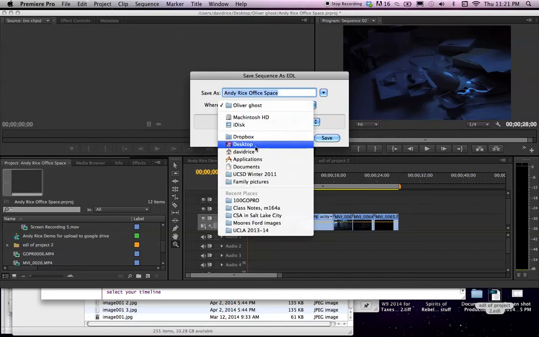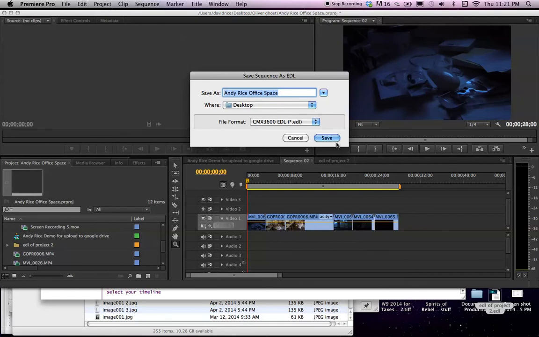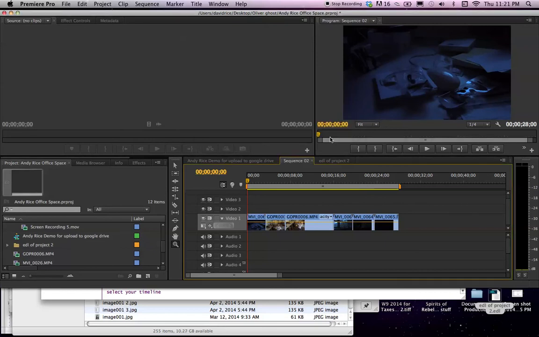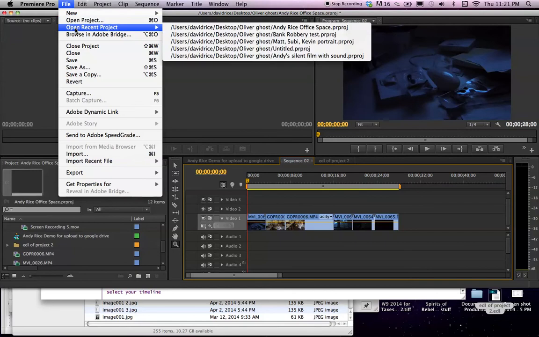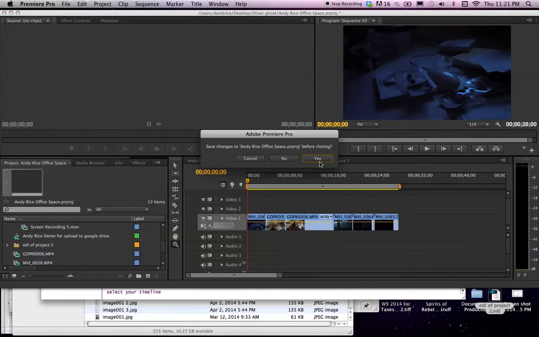I'm just going to save this on the desktop. I think I already tried this one, so I'm going to do that just so we can find it. Hit save. All right, so that just made a very tiny little file. Now, I'm going to open up a different project. And this is one that just doesn't really even have anything in it.